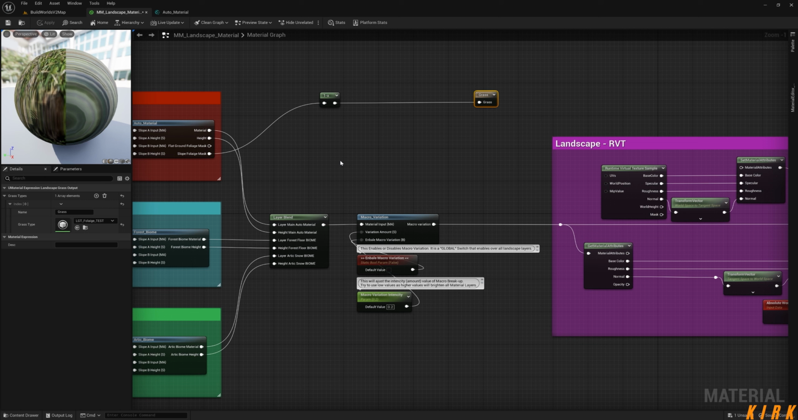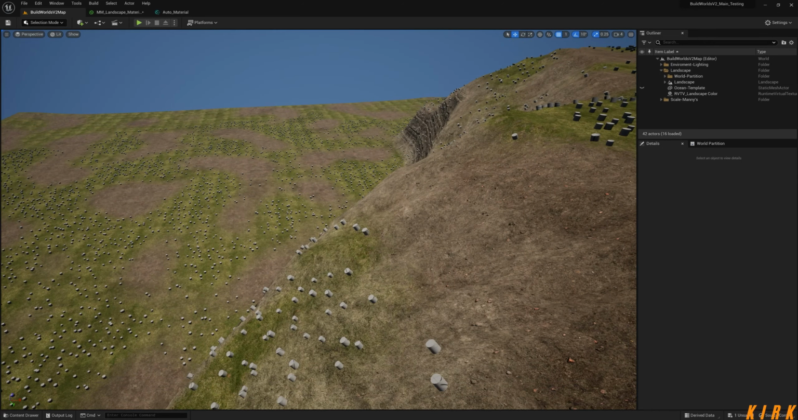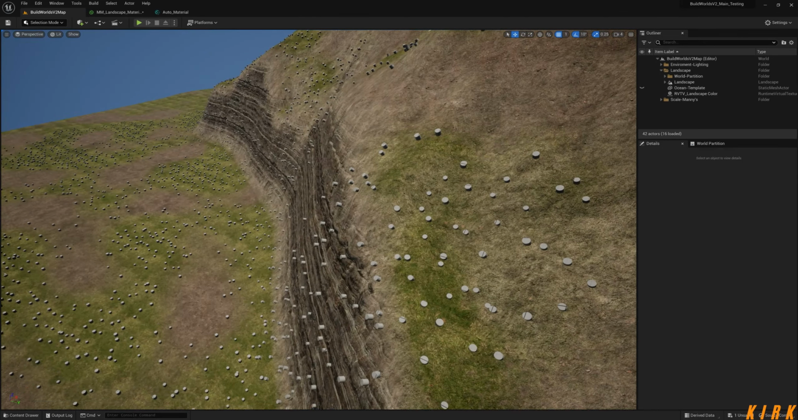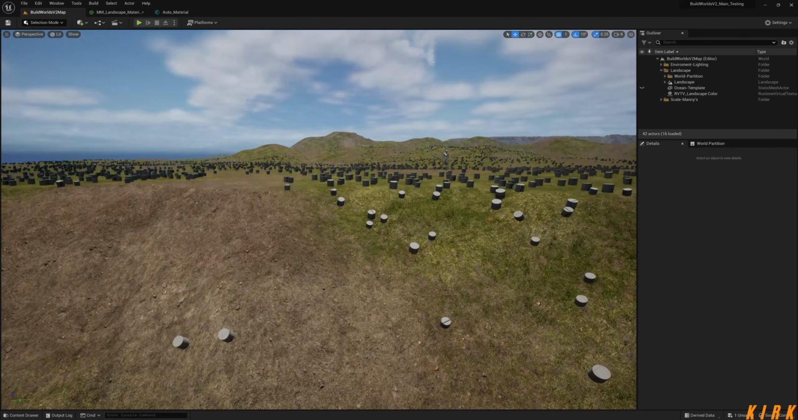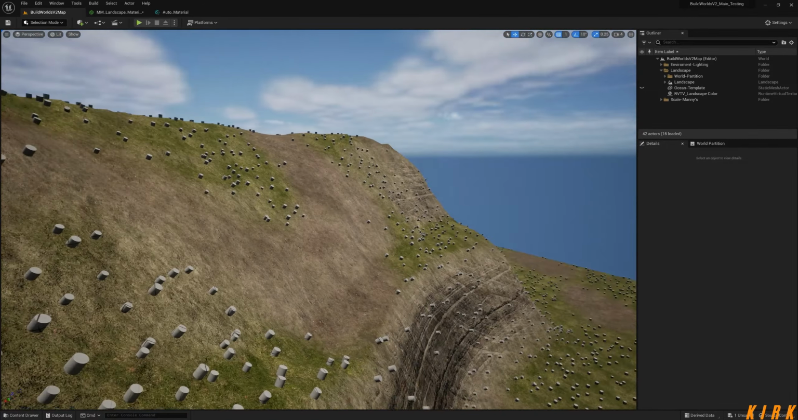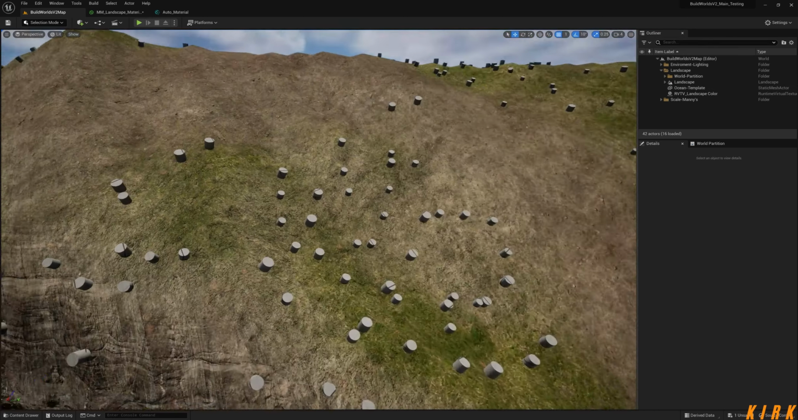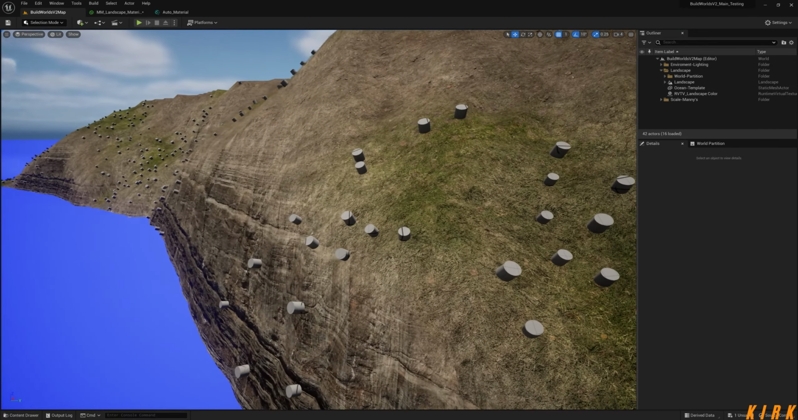Going back to the problem we had before with the ground type, hit apply, come back here, you can see that it's spawning down there as well as the slopes. What I want to do is have my foliage starting around here, so if I come to the ocean template, around here would be nice for my foliage to start spawning.